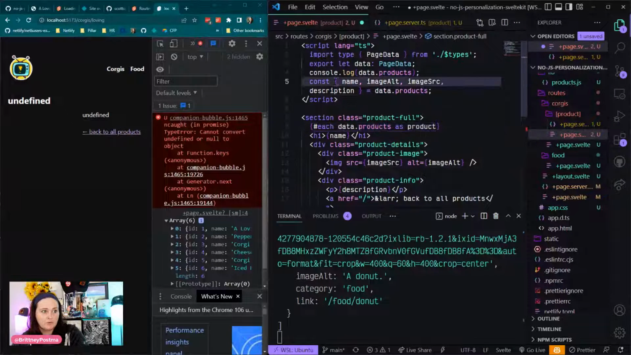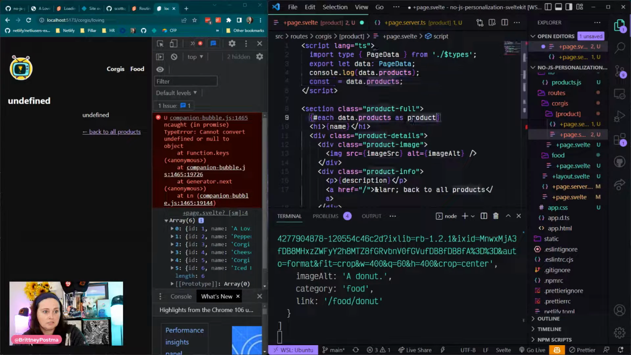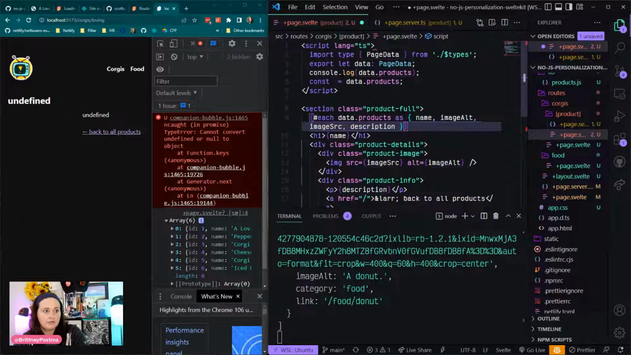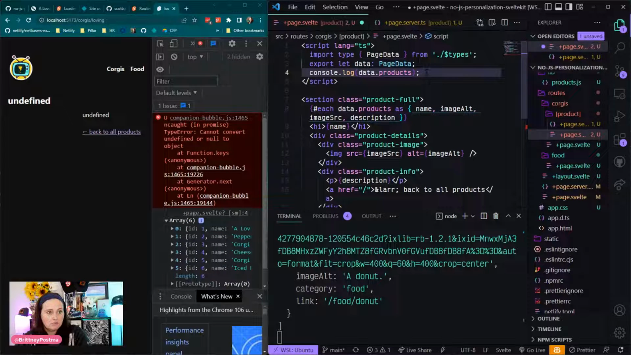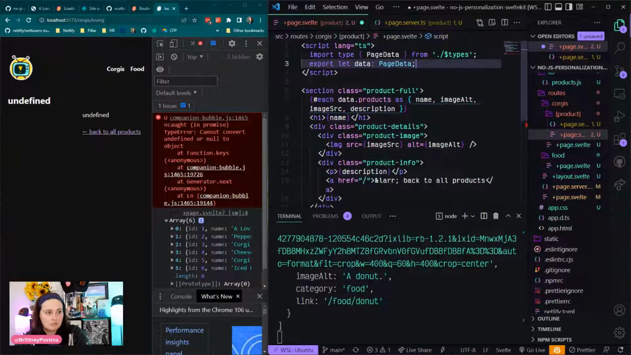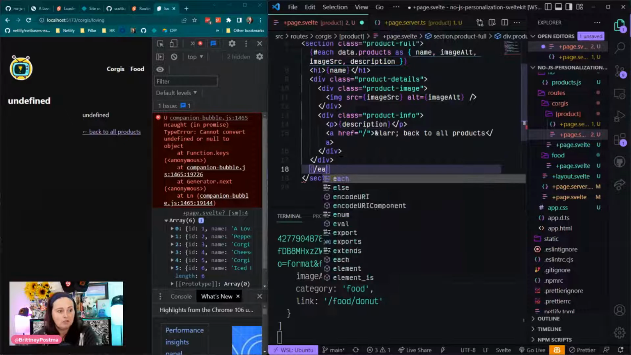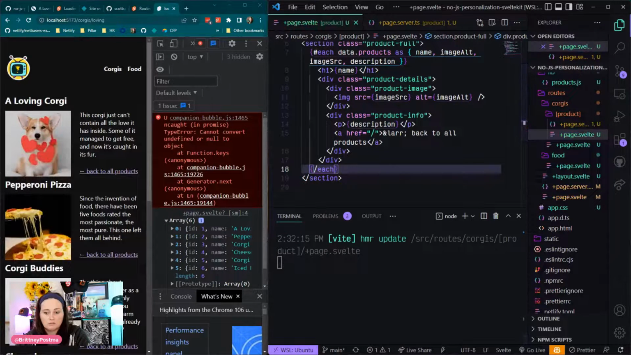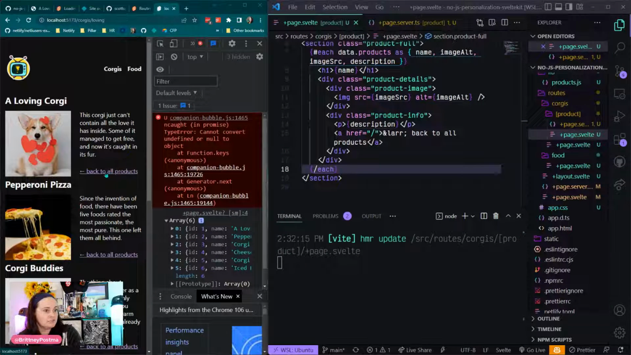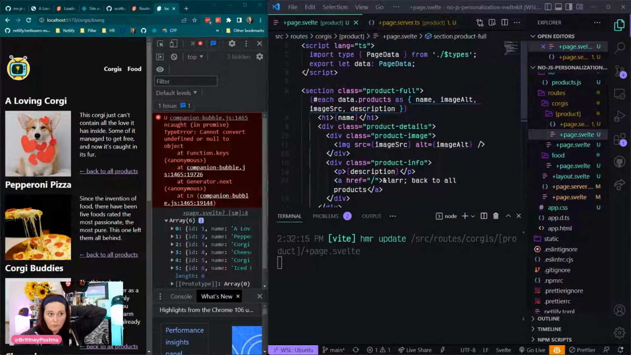Oh, this is where we can actually extract these and get rid of this. And get rid of this. And now we can close our each block. And they work. But it's showing everyone. I don't want to show every single one of them. I want to show just the one that we.